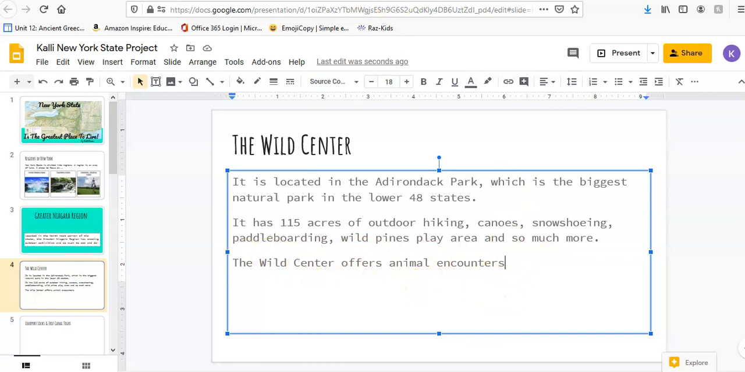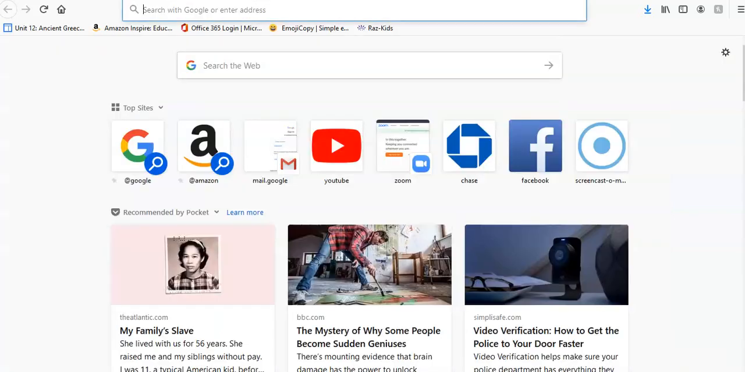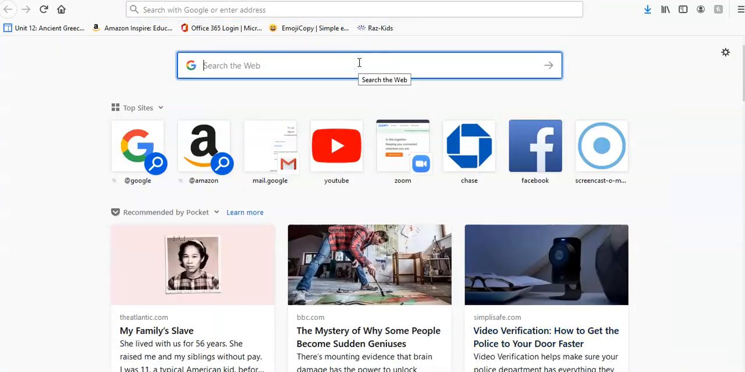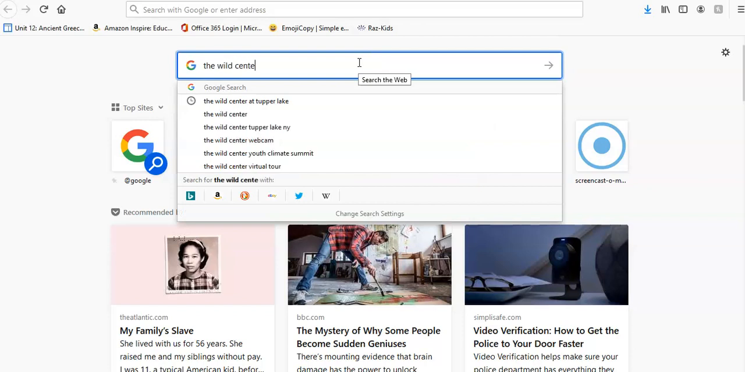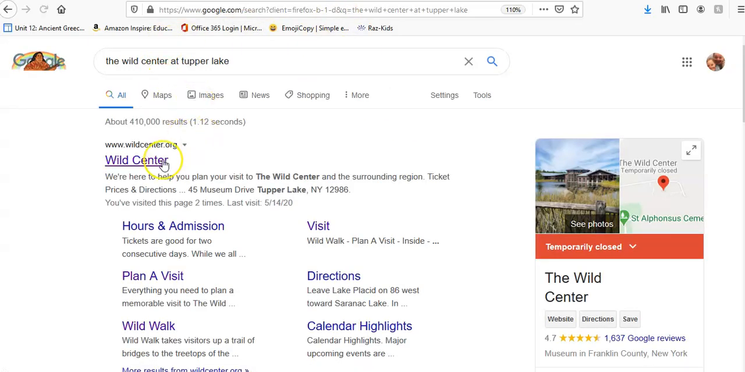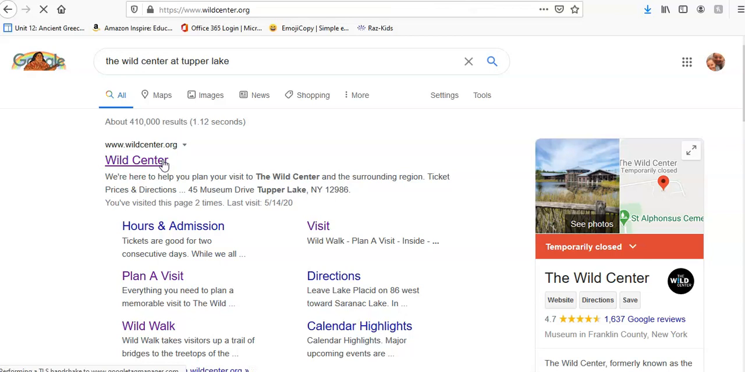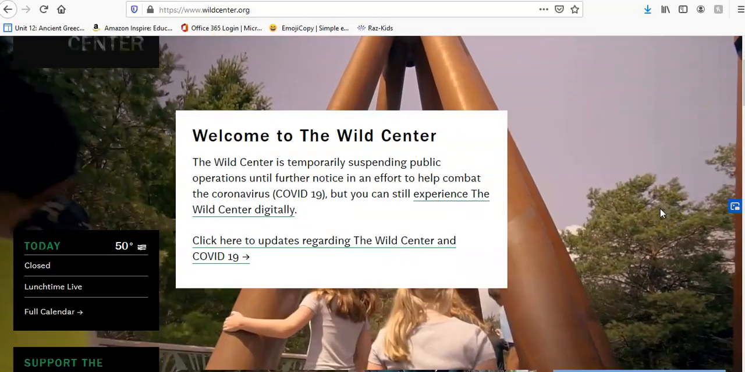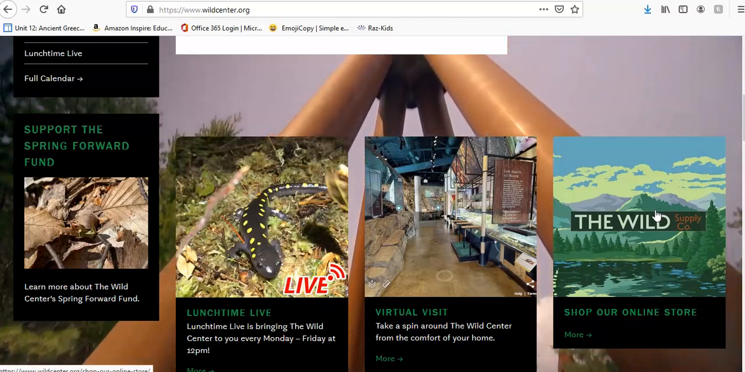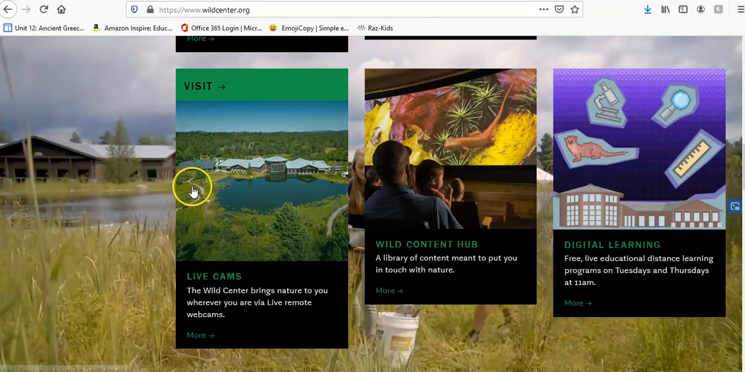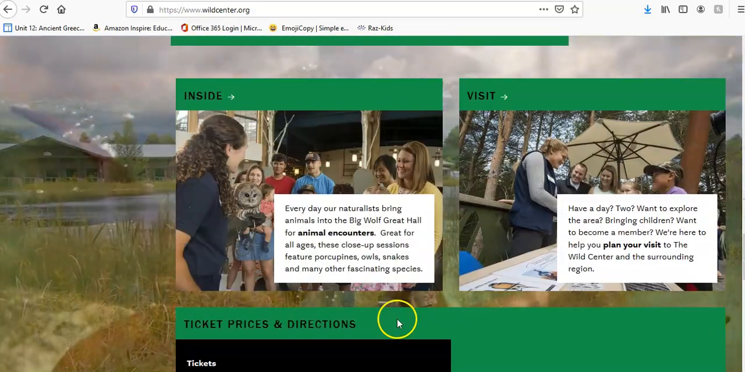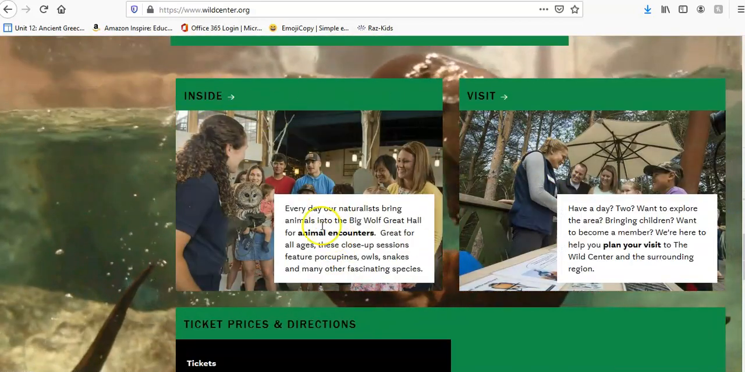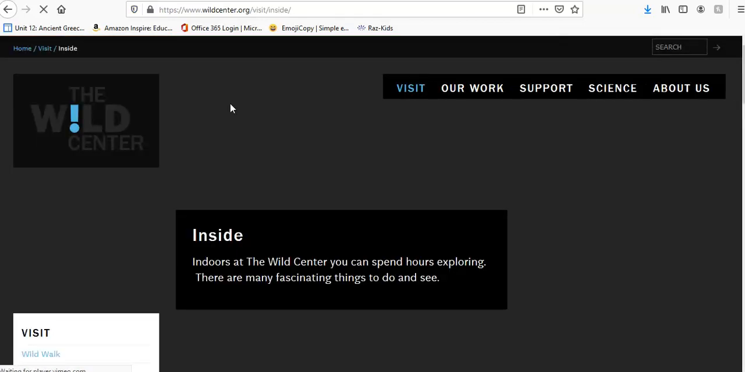I wrote down because I was just taking notes. So what I'm going to do is open up a new Google search bar and search the Wild Center at Tupper Lake because I know that's where it is. And I'm going to come over here to the Wild Center and go to their website. So now I'm just going to look for a little bit more detail that I can put in about those wild animal encounters. I found it down by here, inside, animal encounters. So let's click on that.